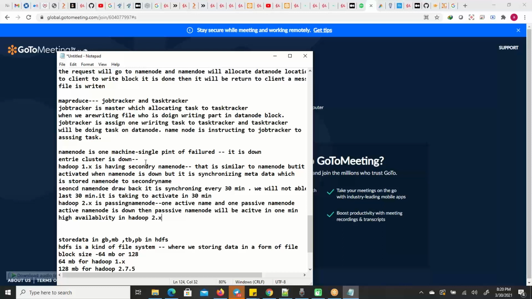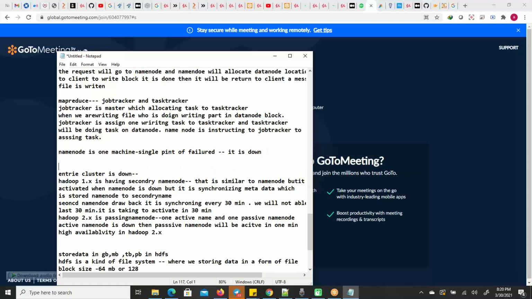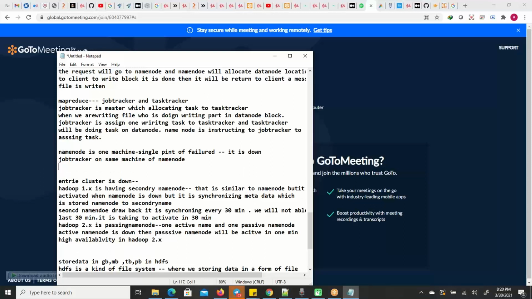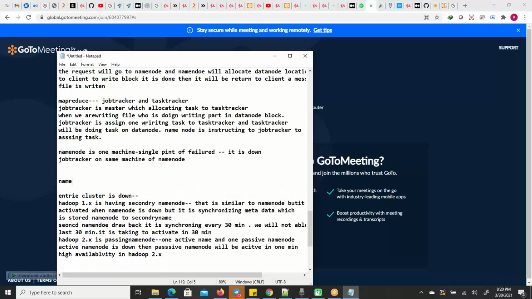So the name node will be on one machine, and the job tracker will be on one machine, or the job tracker can be on the same machine as the name node. So these are basically the services. Okay, name node. So in total, how many services are there? Total 5 services. Name node service.